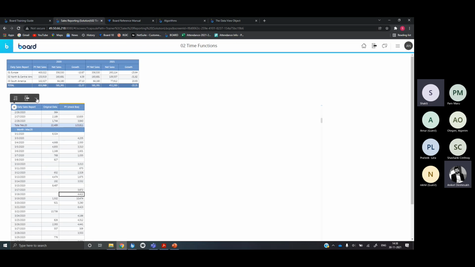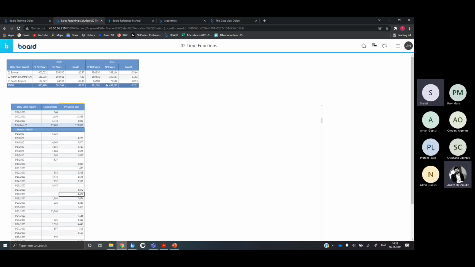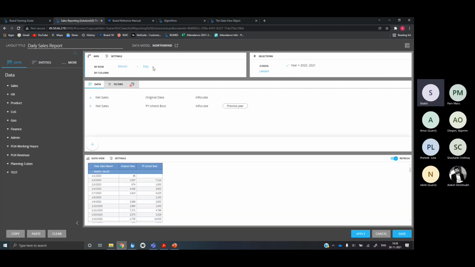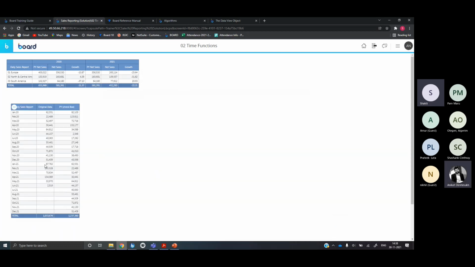Same thing applies for the month as well. If I change this dimension to month, we can validate that. I will show you how you can validate. What it is showing is Jan 21 current year is 87,000 and the previous data is 62,000. So 62,000 was nothing but the data for January 2020.